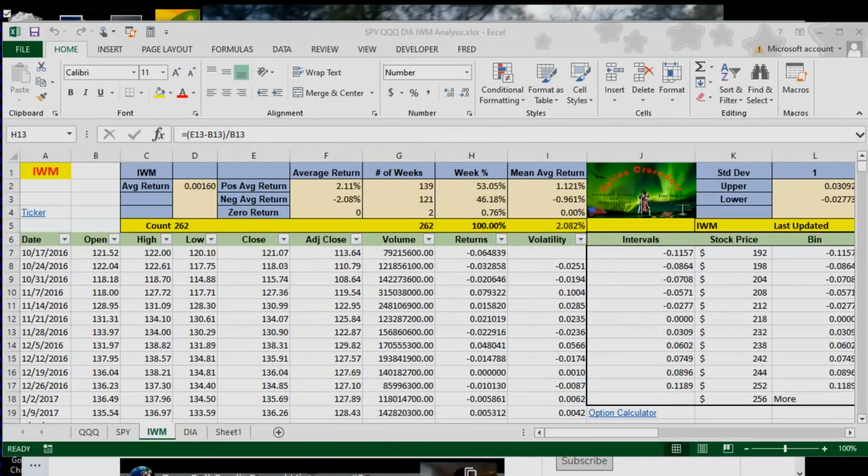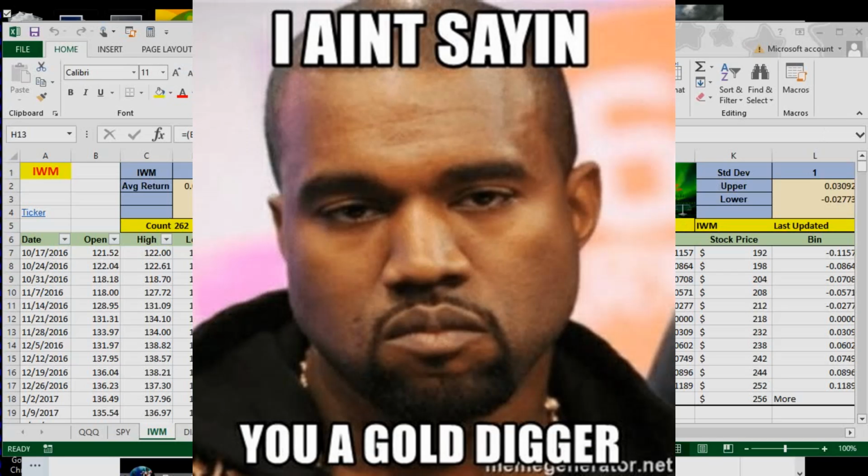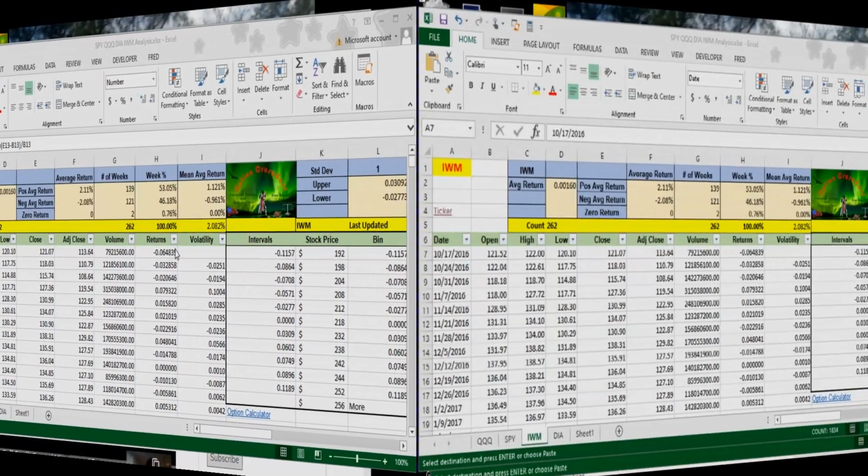Alright, today I want to show you the technical details about how to upload the data from Yahoo and how to run a few formulas on it. If you will follow me, you will be able to reproduce this. You have to dig a little bit into Excel. Don't be lazy, don't be a gold digger, you have to put your efforts in.